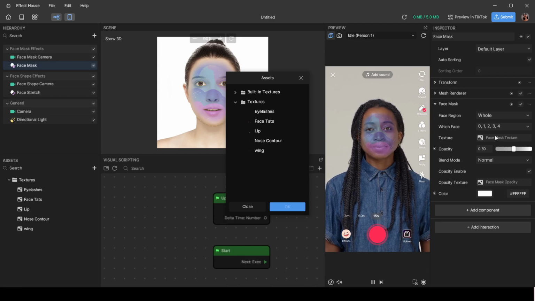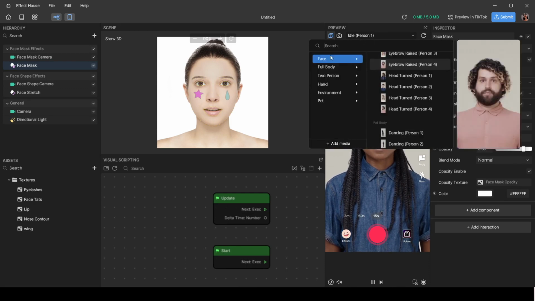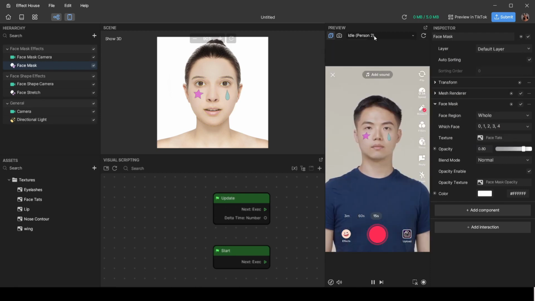After you've added face mask, then change the texture to the image that you have. As you can see here, I've added Hisoka's face paint, and I'm basically just going to rinse and repeat for everything else. Also, the opacity is auto set to 0.5, so do adjust the opacity accordingly. And remember to test it on everyone else.